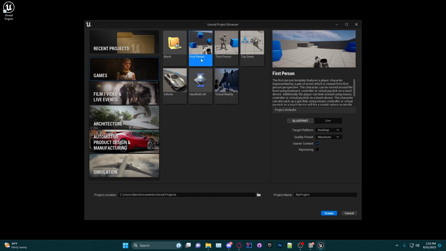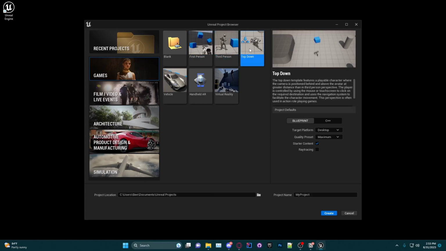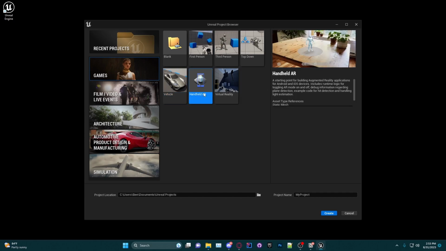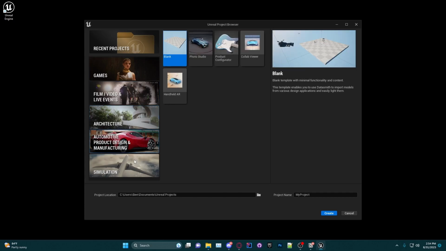You have first person, which comes with a first person character and a level for you to run around in. And then you can, of course, add your own things. Third person, same old, but just third person. Top down, a vehicle, and then some AR stuff and virtual reality. So we will be focusing on making a game. We're not going to make any film or anything like this.